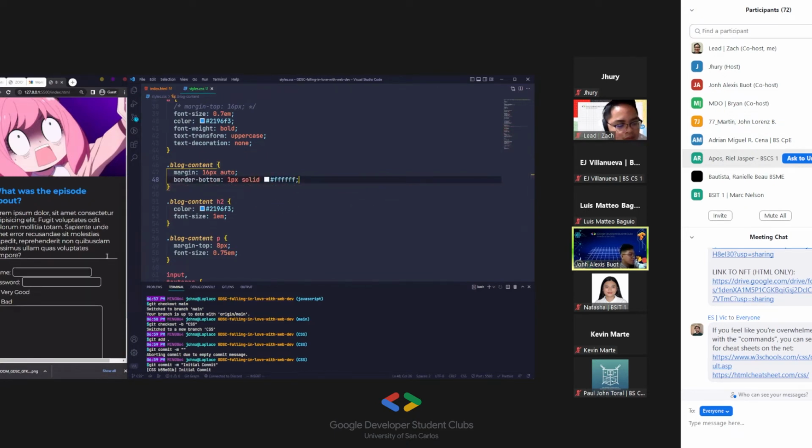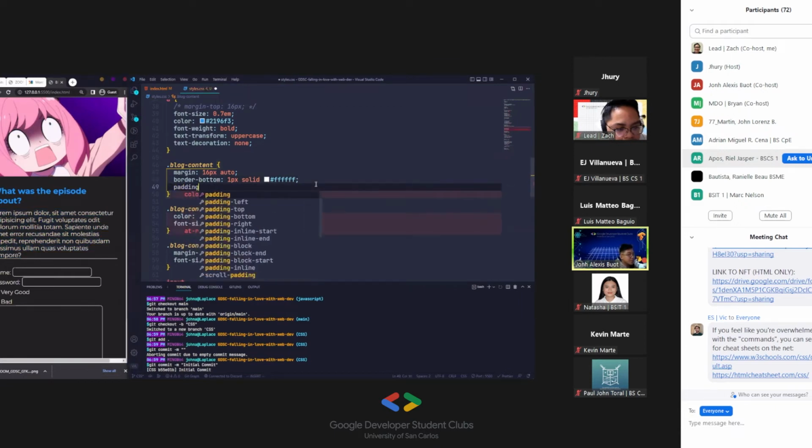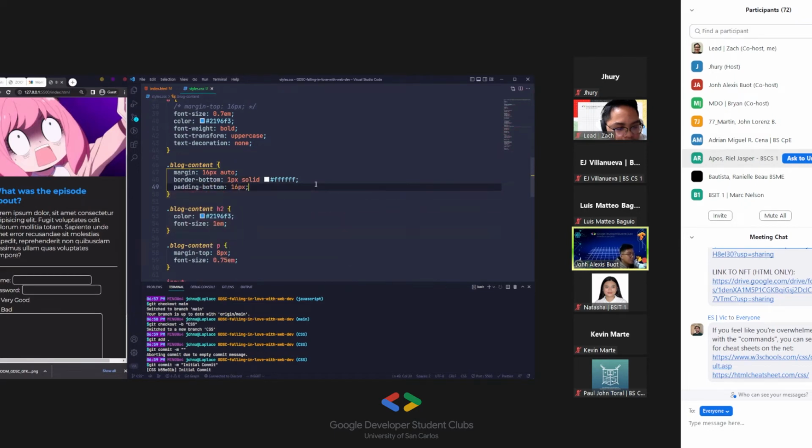Okay, now you have a divider, and we want to space this divider from the rest of the content. Now you can use a margin bottom. Oh no, you can't use a margin bottom. So it's basically the space between this element and the container. So you should be using padding. Padding bottom. Whoops. Padding bottom 16 pixels.